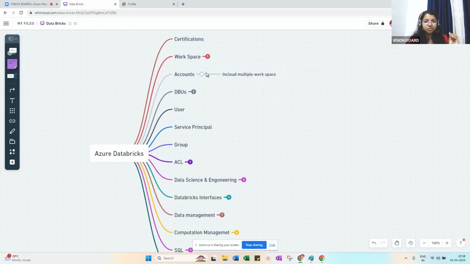Then coming to DBU. This is the unit of measurement for performance. If somebody says the Databricks performance is high, it is based on the DBU, the Databricks unit. In a data warehouse it will be a DW unit, because performance is something we measure, right? For Databricks also there is a kind of measurement, and that is called the Databricks unit.